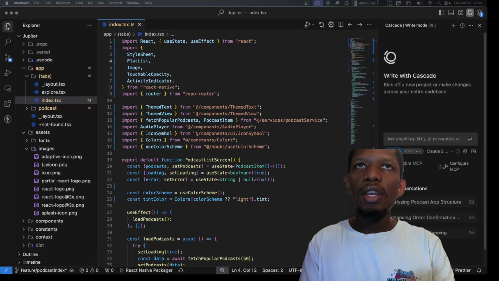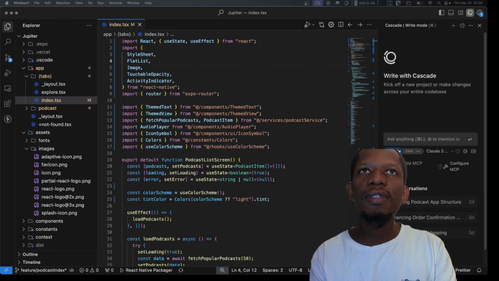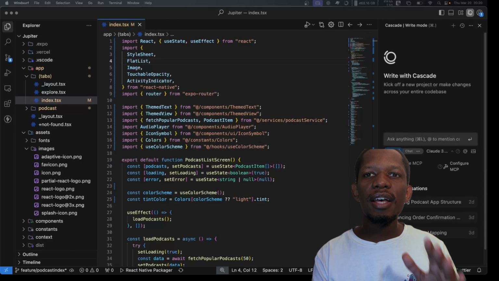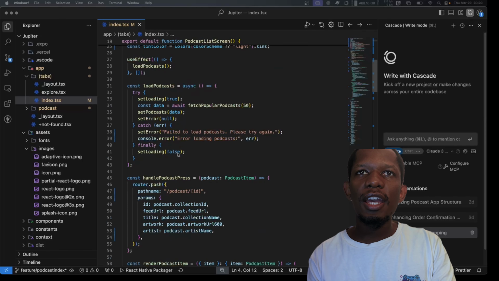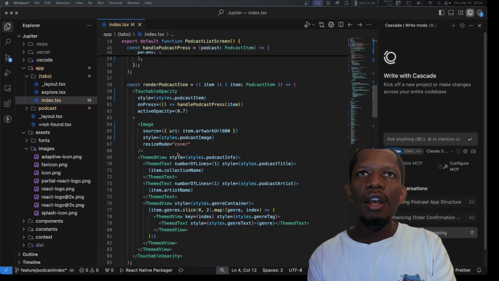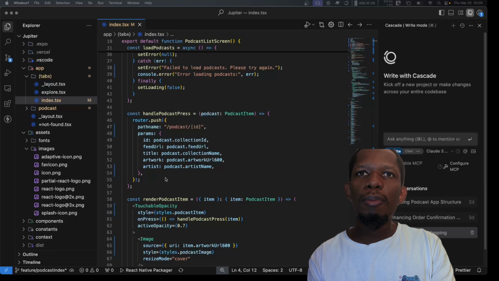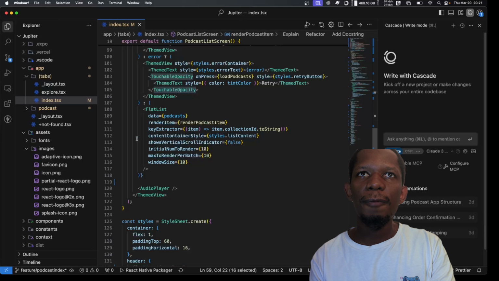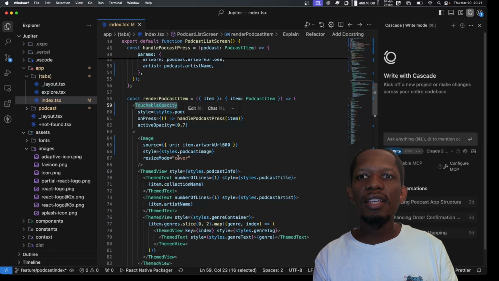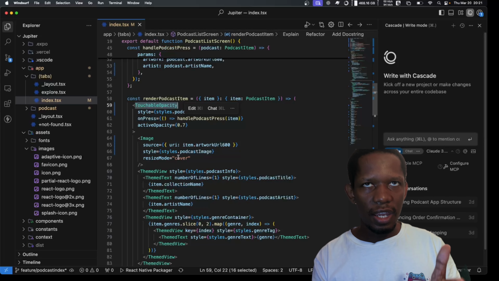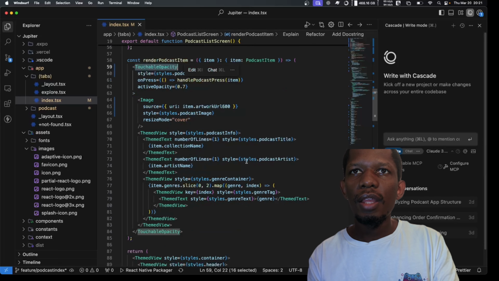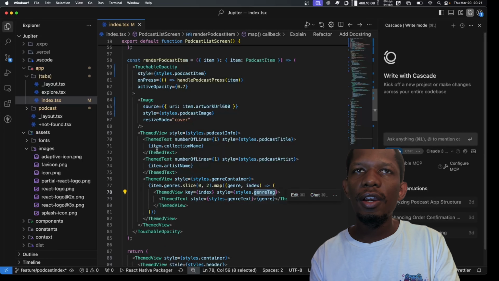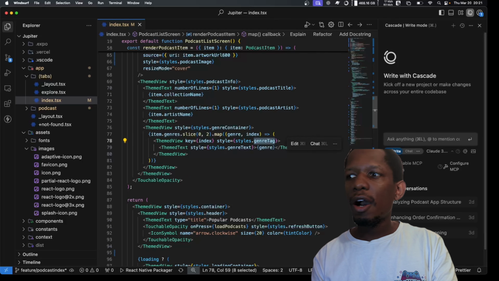So here we have the code. This is a podcast app. Basically, the podcast app here is a screen. It displays podcasts, a list of items, so basically just displaying a podcast in a flat list. And then you have your normal things: the artist name, the artwork as well, and also some other information. So everything is here, like for example, the genre. So this is how it looks.